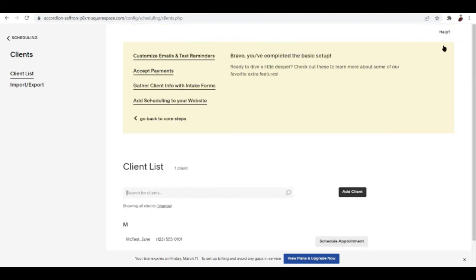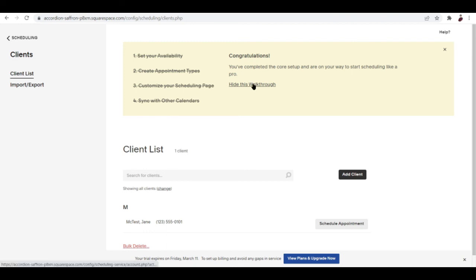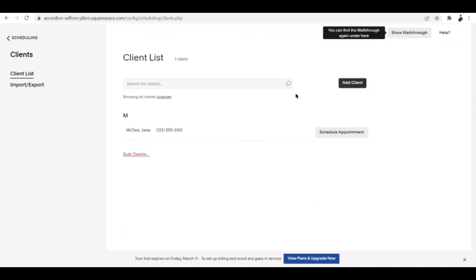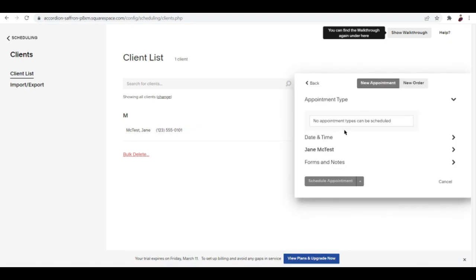And you can go back to course steps from this point on. Let's hide this walkthrough. All right, so the client list shows all of your clients. So you only have one client right now. I only have one client, it's the test data. So you can schedule an appointment with a client just by going to your clients list and then hit schedule an appointment. And then you can now add in a schedule with your specific client right here.